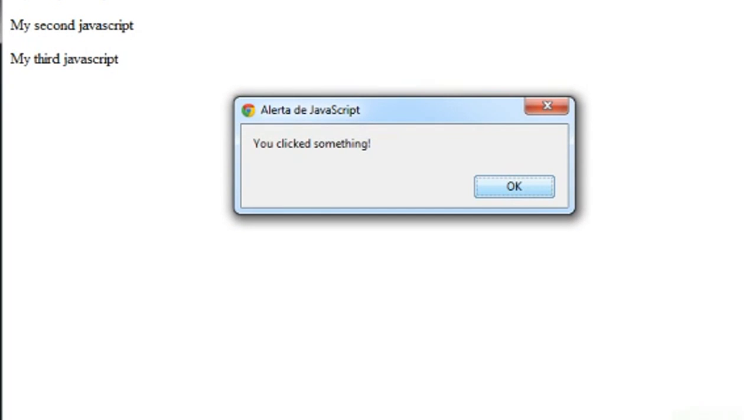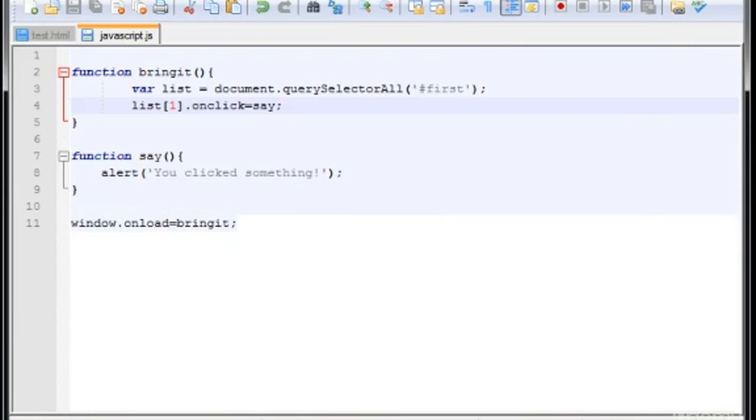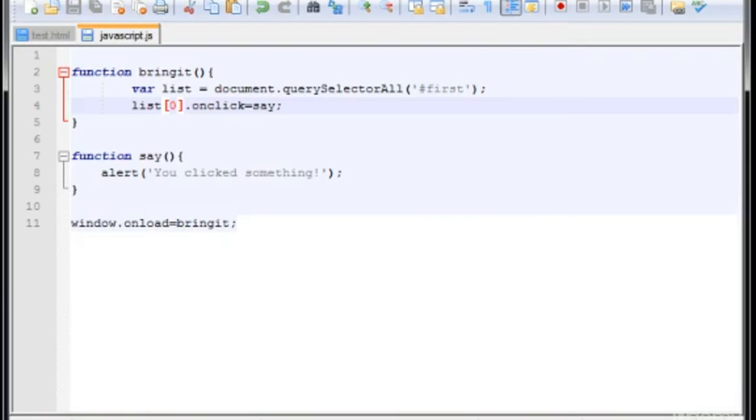Let's return here, refresh, and if I click the first one, nothing happens. The second one, of course, nothing happens. If I click the third one, which is the second one in the array, you clicked something. It works. Okay? Let's put 0 instead of 1. Save it. Refresh. I'm clicking the third one, nothing happens. And there it is, if I click the first one, there it is. So this is how you can use querySelectorAll.